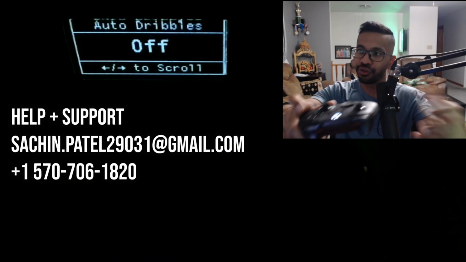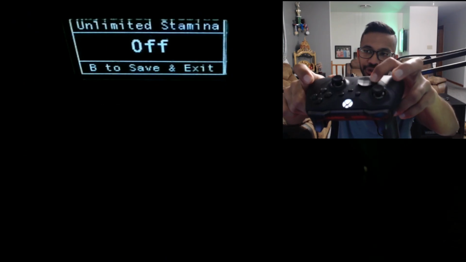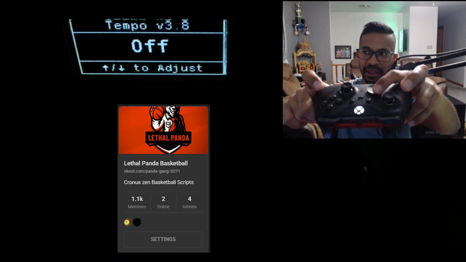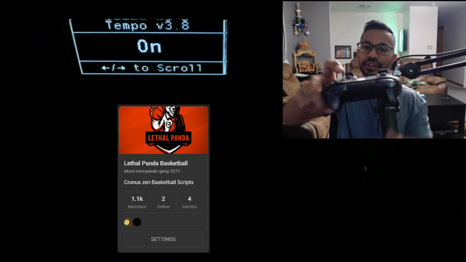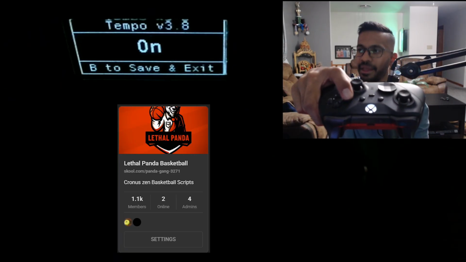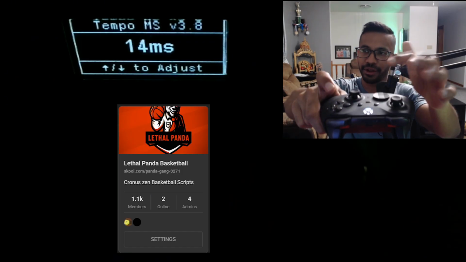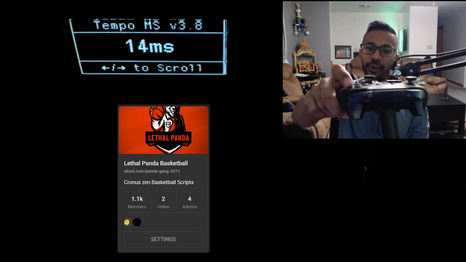And if you wanted to turn things on or off, it's just going to be up or down on the D-pad, all right? First thing I want you to do, though, is keep pressing left on the D-pad and let's go ahead and turn on our Panda tempo, right? This is, again, the best way to shoot green shots. All this does is you can use your X bind right here, and you're going to get tempo greens every single time. So turn it on, then press right on the D-pad. Leave the millisecond value at 14. That's fine.